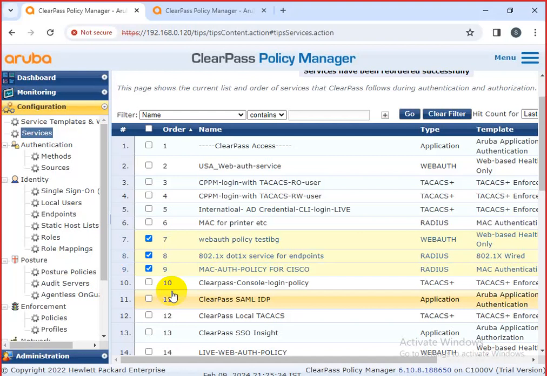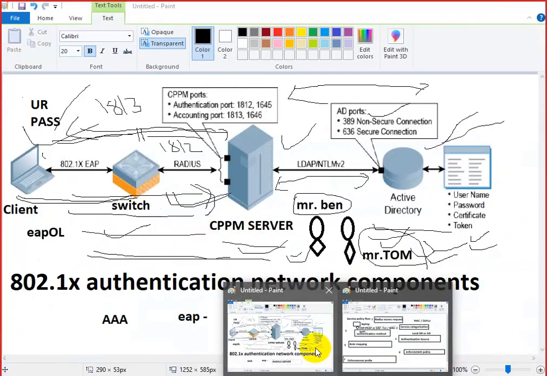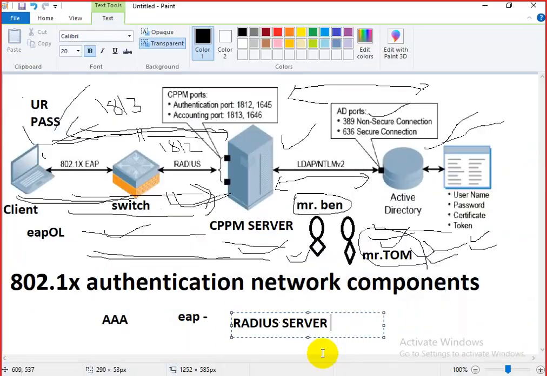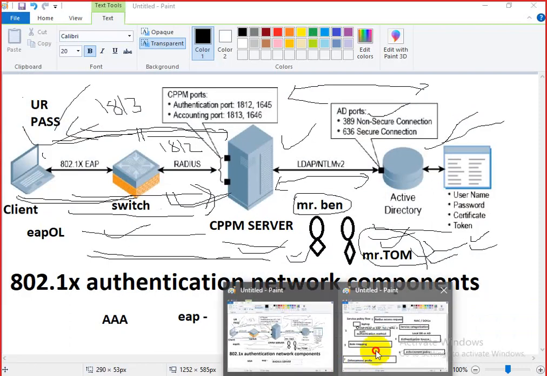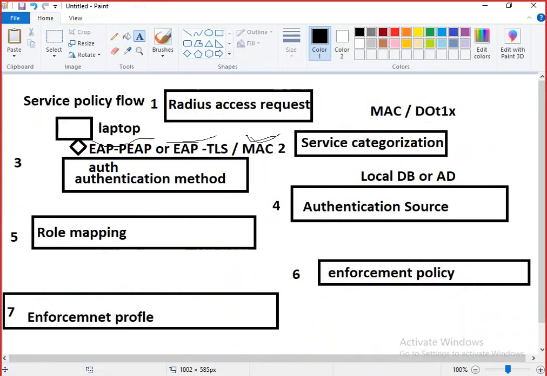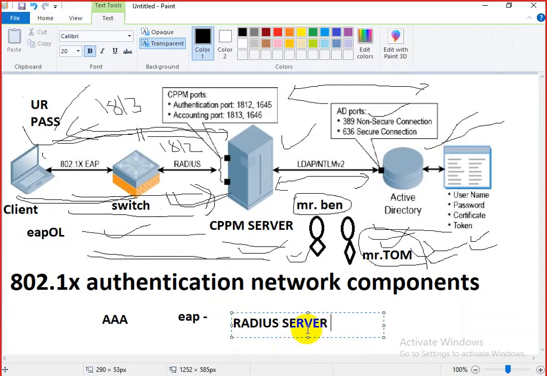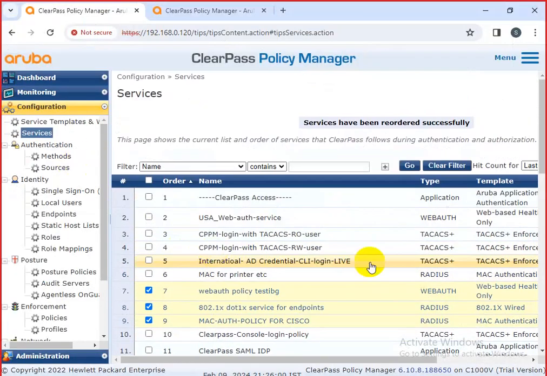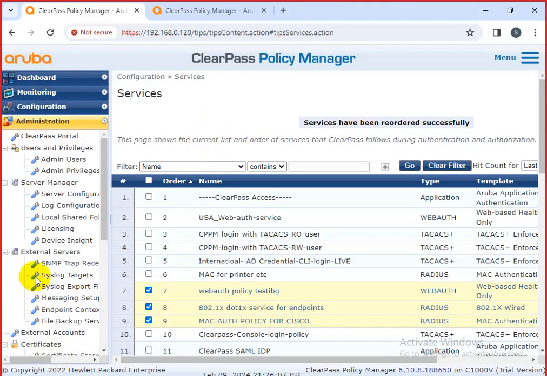Got it? Okay. So there will not be any issue on that, with both the service, the service policies and this packet flow. Good now. So okay, the service is fine.